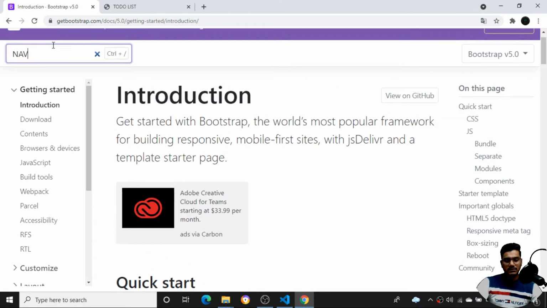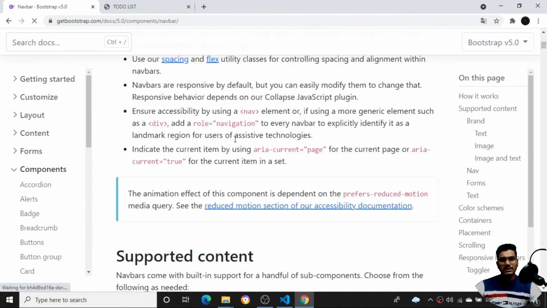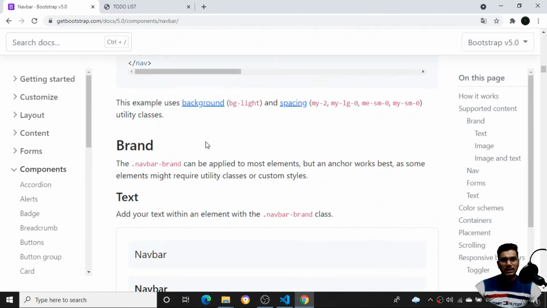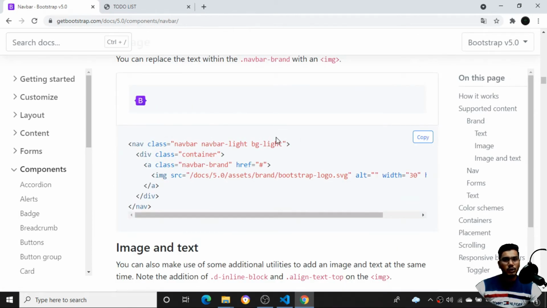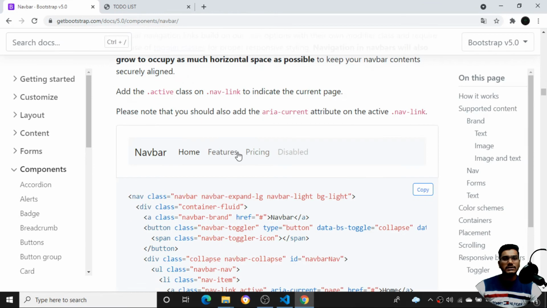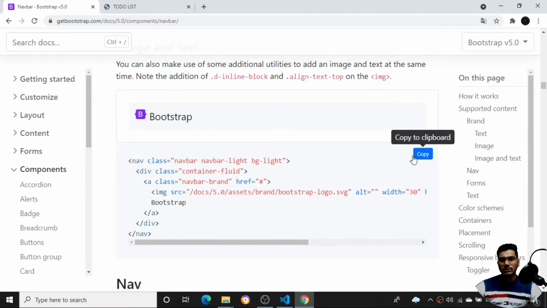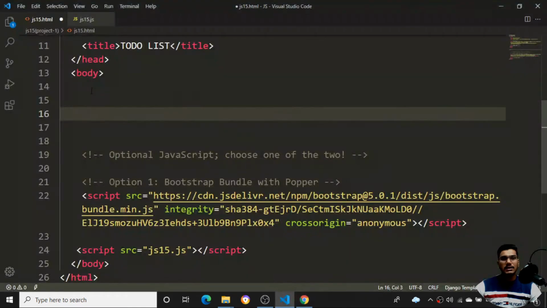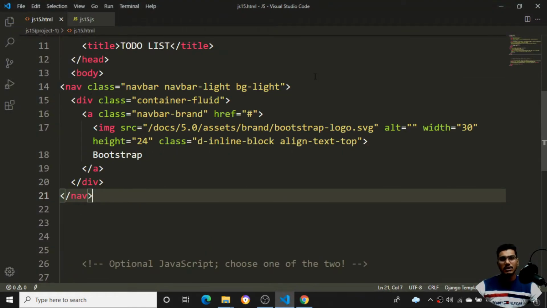Here I'll search for the navbar. Once I search for the navbar, I'll be getting the navbar over here. Whichever navbar you like, you can just use it. I want to use this kind of navbar where I can add the logo also. I'll copy this navbar, come here and paste it as a navbar over here. So you can see, it is simply copy paste for the front end part.